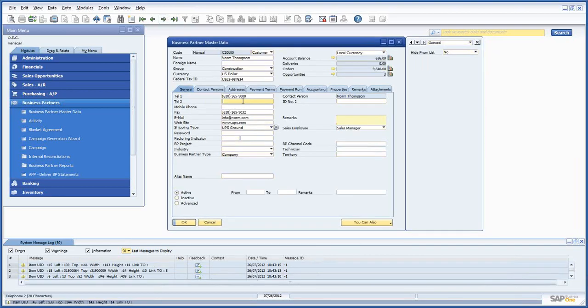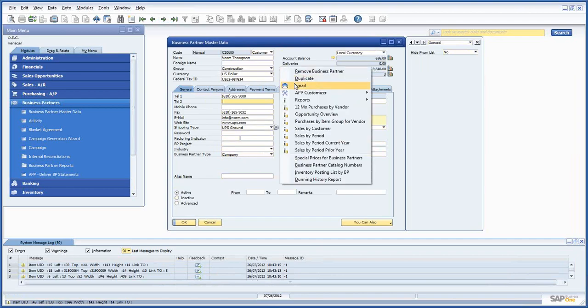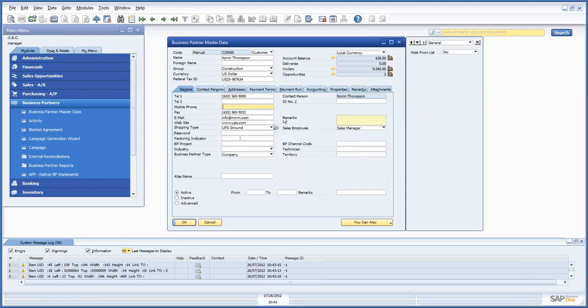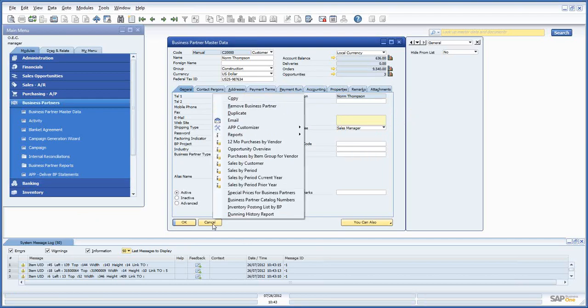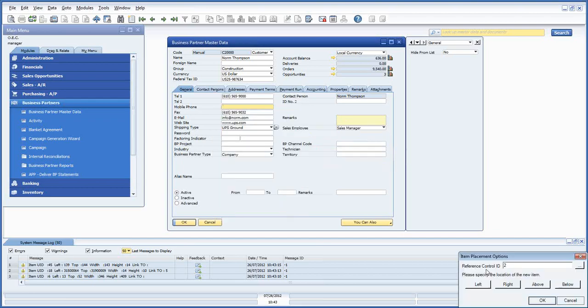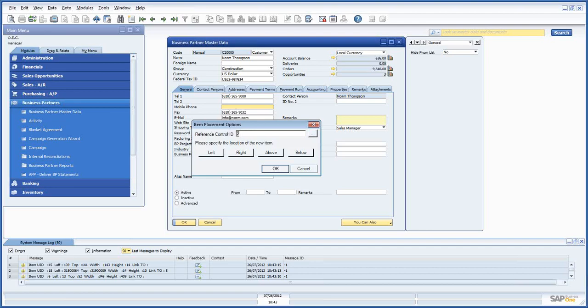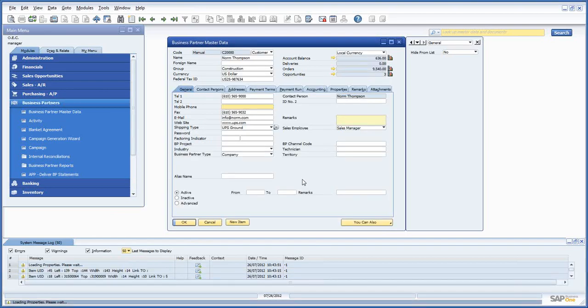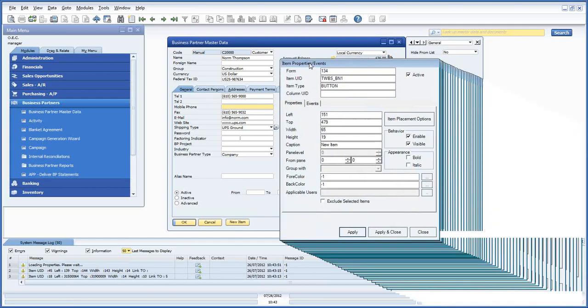Now, one thing I'm going to do: as I click, I'm noticing at the bottom I've got my item properties showing. To turn that off, we'll just right-click APP Customizer and hide field properties. That'll turn that off so that doesn't keep popping up at the bottom. All right, so we want to add our button next to the Cancel button. So we just right-click on Cancel, go to APP Customizer, New Item, and select Button. It says, okay, reference control is 2, which is the cancel button. Where do you want to place it in reference to that? We place it to the right. Click OK. And that'll put the item on there, and it'll bring up the properties.